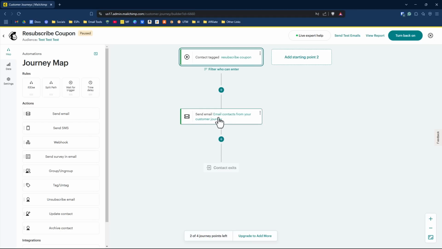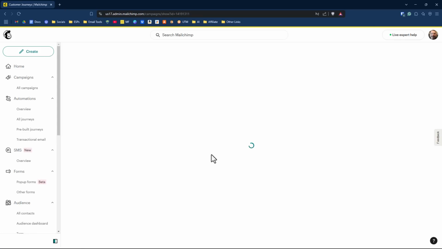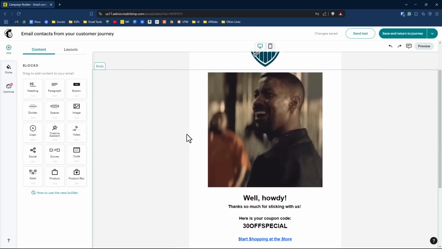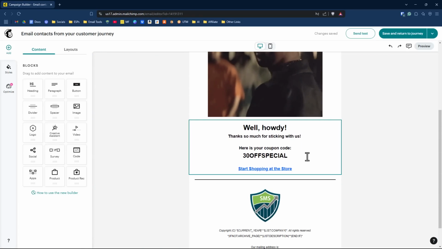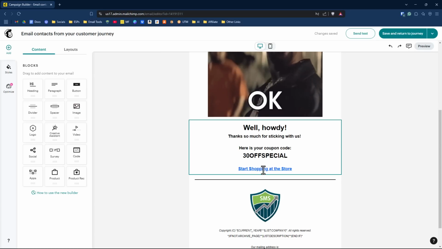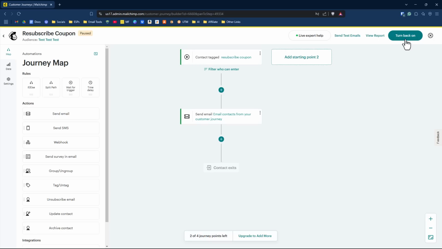Our next step is to send them the email with the coupon code, right? So if we click on that, put in your subject line, your schedule, whether or not you want to have Google Analytics tracking it. And then in the edit email content, you can put in your information here about, welcome back. Thanks so much for sticking with us. And then in this case, here's your coupon code and then a link to go shopping in the store. And we'll click on Save and Return to Journey and we'll turn that back on.